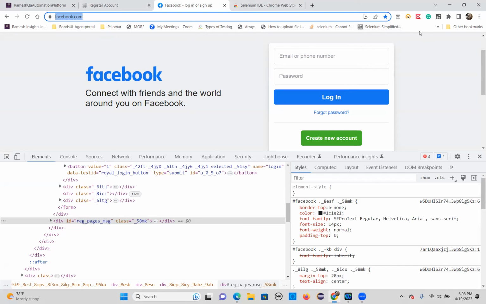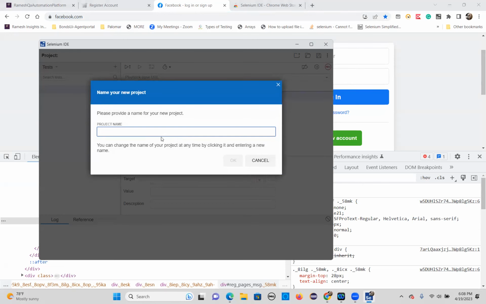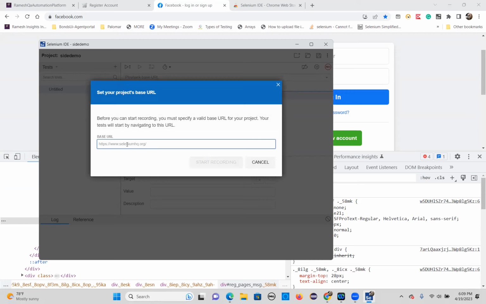Okay. So let's open this. See, record a new test in a new project. So you can record your user interactions with the browser, whichever browser you're using. Create a project, so you just give side demo. That's my project name. Click OK, and you can enter https google.com.